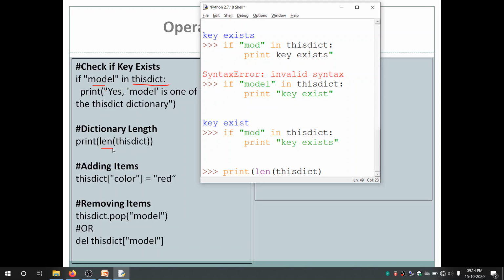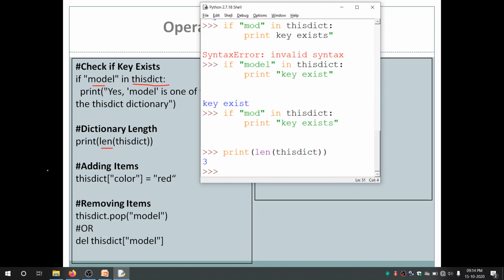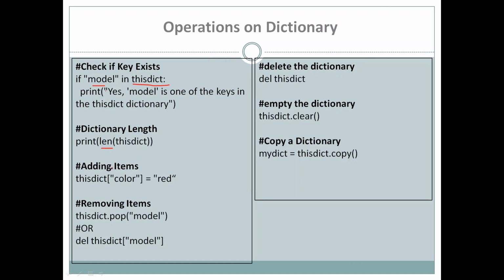So this will give us the length of a dictionary. You can see it has written 3, that is the length, that many elements are there in the dictionary. Okay, next is adding an element or adding an item in the dictionary.